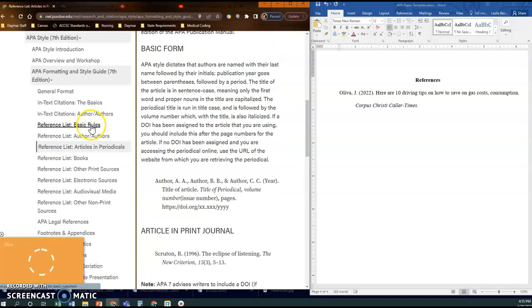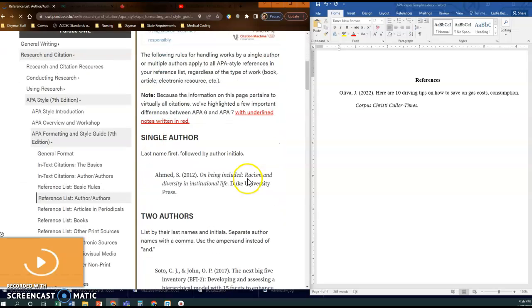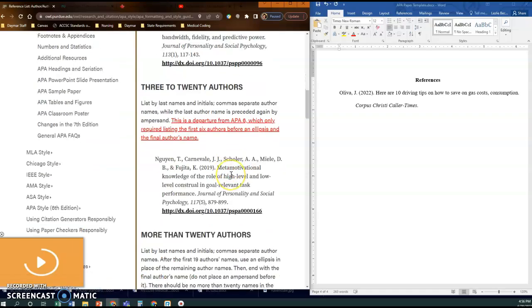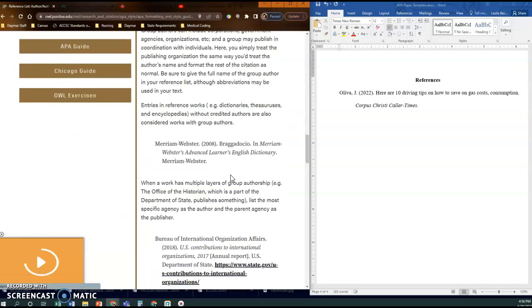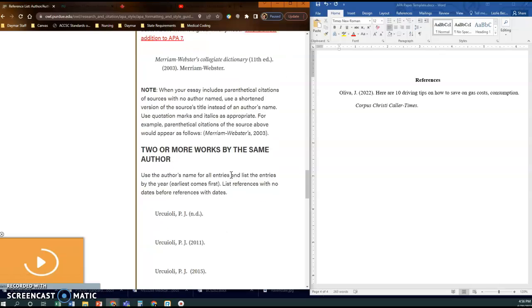So in my reference list, I see in the APA Style Guide, there's a note about author and authors. And so this tells me what to do if I have two authors, if I have a bunch of authors, a group author, an unknown author.